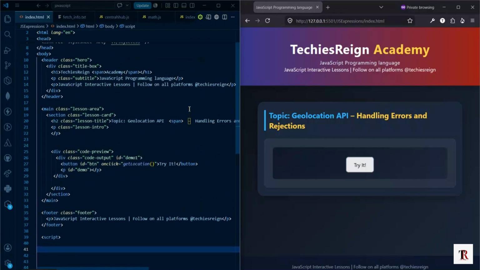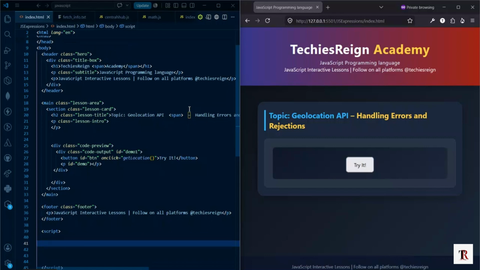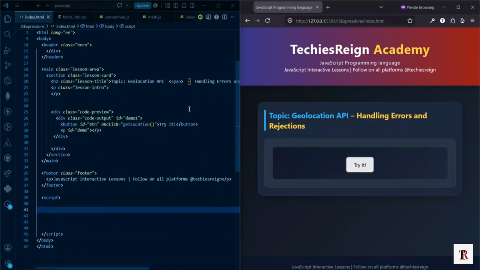So instead of leaving your users to look at a frozen button when something goes wrong, the geolocation API allows you to provide a dedicated backup function. So if the browser fails to fetch the location for any reason, it automatically switches to this backup function and hands it an error report explaining exactly what went wrong. So that is what we want to look at in this lesson, how to handle errors and rejection in situations like that with the geolocation API.